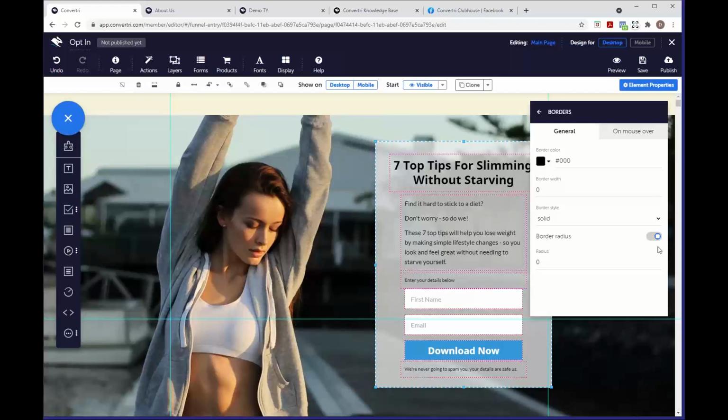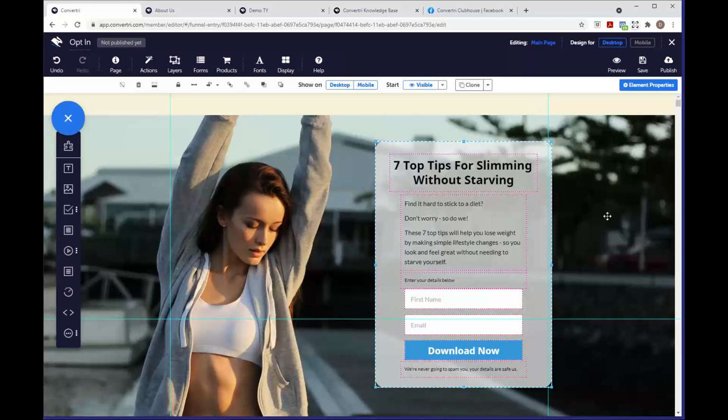And if I add a border radius, I've turned the toggle on so that it's one radius for all corners. I can then use my arrows, like so. You can see it's changing on the screen, or I can type in what I want. So let's say 25. And if I now come out of the element properties and clear the selection, up here this button means I'm deselecting all the elements on the page.